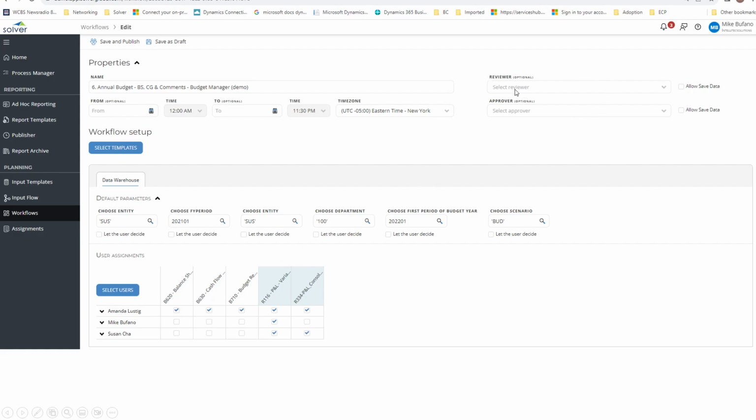I can add reviewers and approvers and allow them to interact with the data. I can save the draft, or when I'm satisfied, I can publish it for the end users to access in the assignment area of Solver.